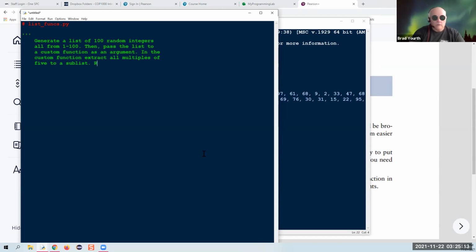We'll return the sublist back to main, where we will sort it. We could have sorted it before we return it, but let's return it first and display it. So in other words, we're going to print it. Okay, so that's what we want to do.